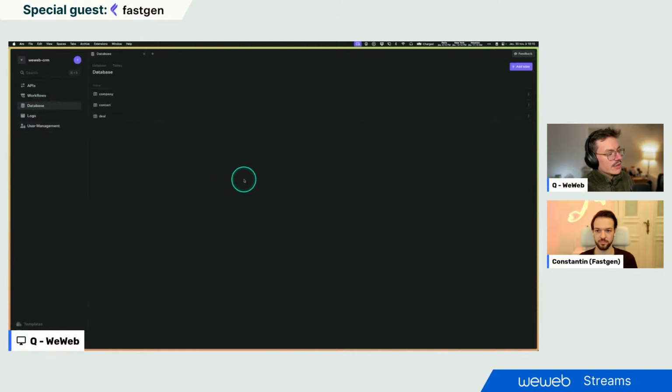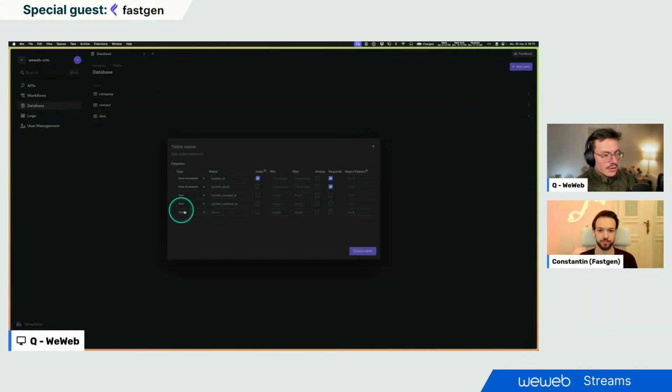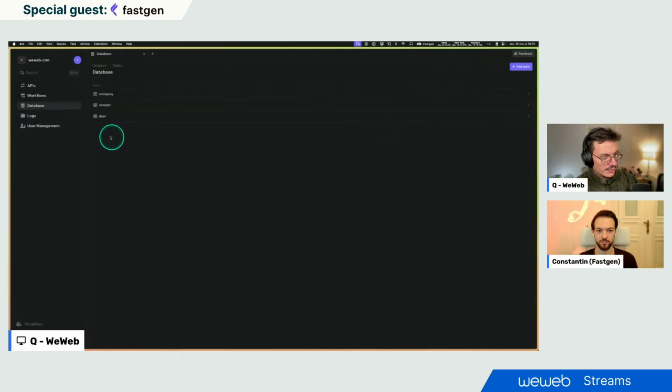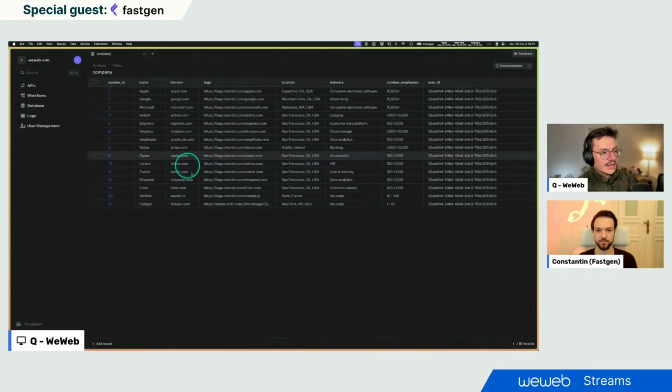So I went and created my databases, and you see here I have my three tables. So really classic things. I think you're using Postgres behind the scenes. Yep, that's correct. Okay. So when you create a table, you only have to create classic fields that you would find in Postgres, like text, number, Boolean, email. And what I've done is that I created my tables, so the company, contact, and deal tables, and I populated them with my data. So you see here, really classic things.